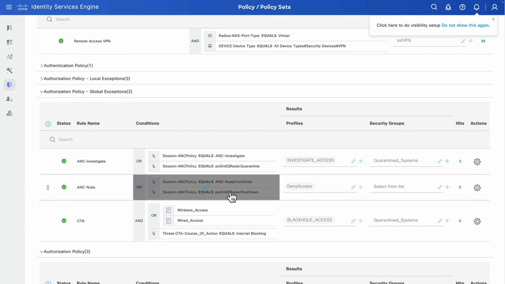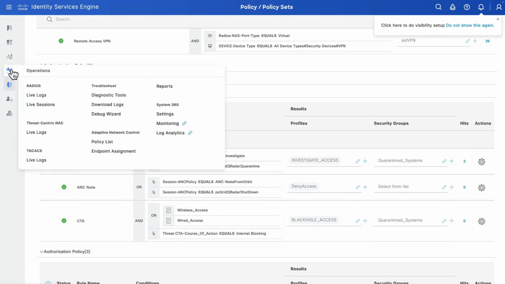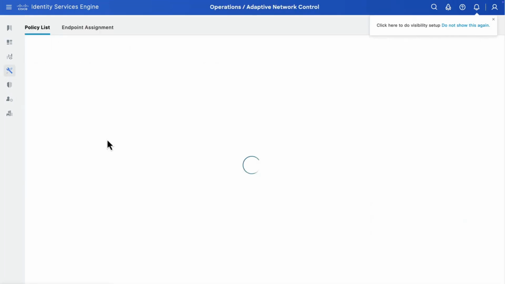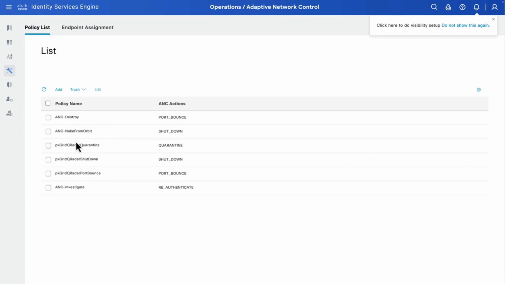If at all the policy got applied with the nuke from orbit or PXQ radar shutdown, then I'm going to give deny access right away without associating any security group to it. That's my policies around it. So let's look at those policies, adaptive network control policies. You got different policies basically with the different actions. So you might have to actually note down the policy names in order to actually initiate the action on this Splunk SOAR app.